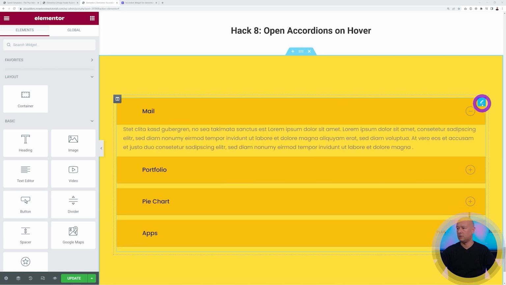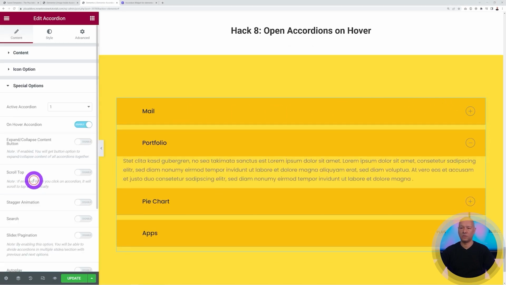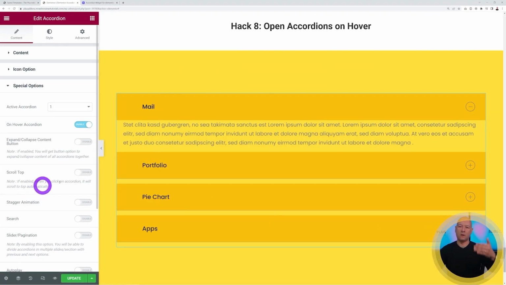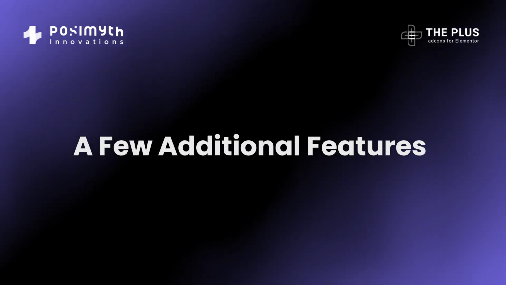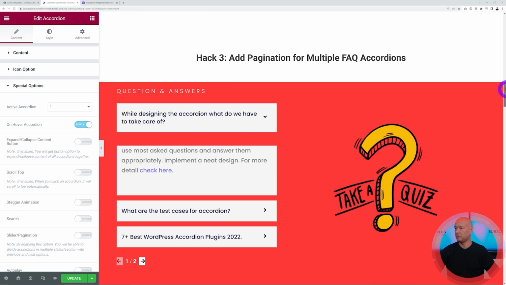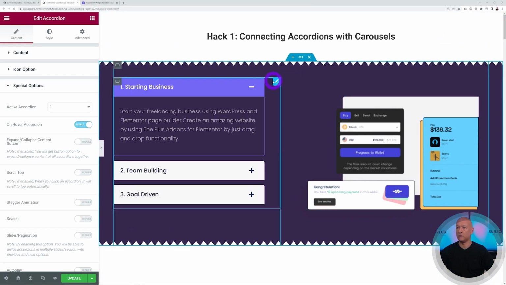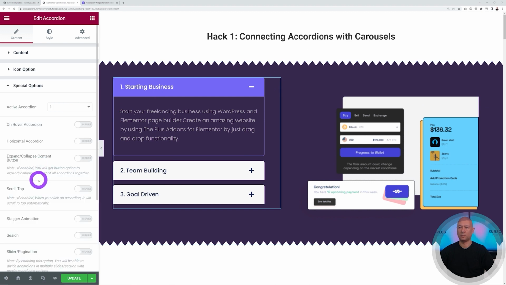So how can you enable this feature? Well, basically, if you go to the special options here, that's where it is. You have on hover accordion. Very good. And now let me show you the other options that we haven't covered yet. So for this, we go back to the top. Let's select this one here, and let's go back to special options.